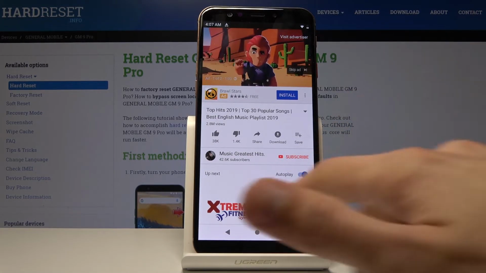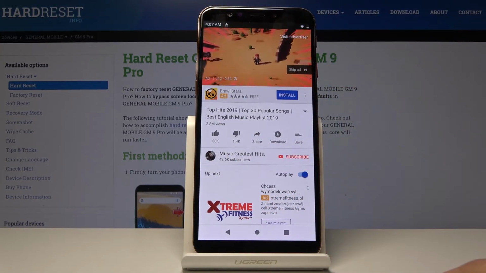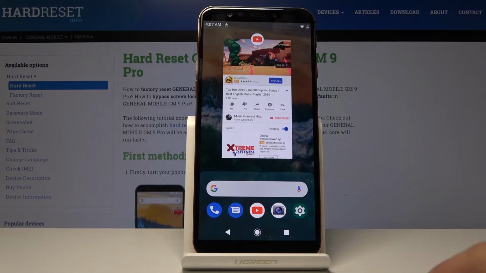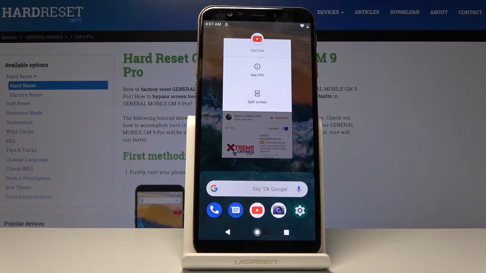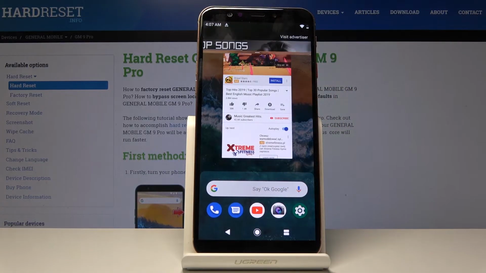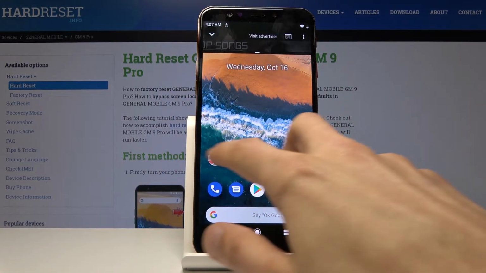Normally, you close it and it pauses the video. You switch to any other app, it pauses the video. But you can go into recent, disregard the fact that it pauses right now, and you get this icon right here for YouTube. Tap on it, and you have an option called split screen. You tap on it, it opens it up in split screen, and then you can open up another app.